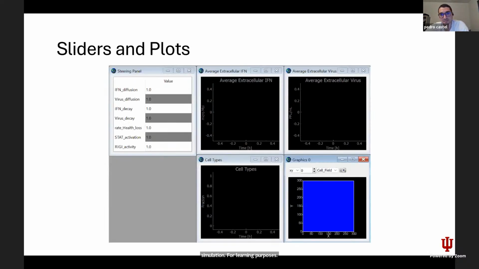We added sliders and plots. We tried adding more plots, but the plots are expensive in terms of computational performance. So we chose 3 graphs, 3 plots: the average extracellular interferon level, the average extracellular virus, and the fraction of cell types. So how many of the cells are uninfected, eclipse, infected, and dead.